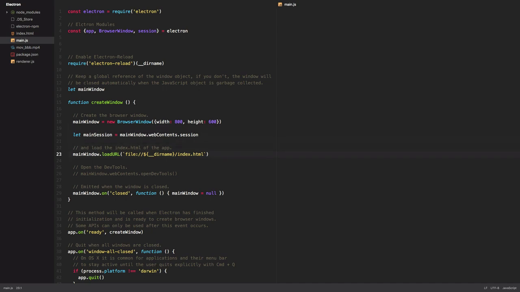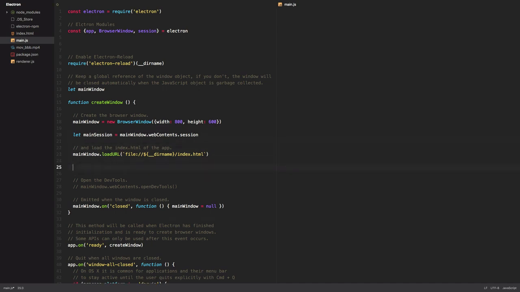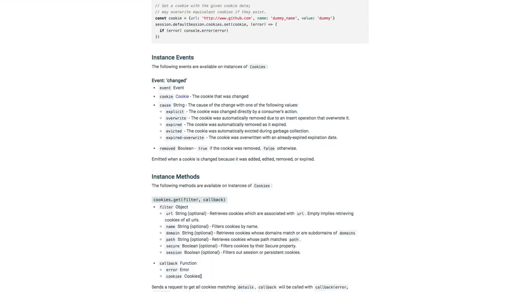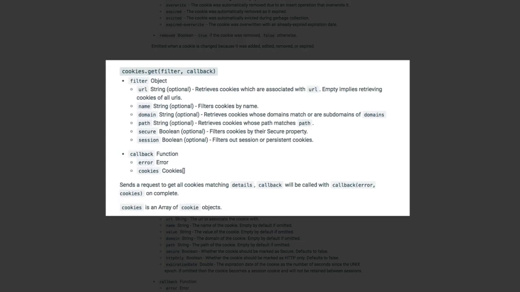We can access the cookies class on the session module, and in our case, I'll just use main session again, which right now is still just the default session. Say main session.cookies, and then to read existing cookies, call the get method. Get takes an object as its first argument, which we can use to apply filters to only retrieve certain cookies. But I'll leave that empty for now, meaning get all cookies.